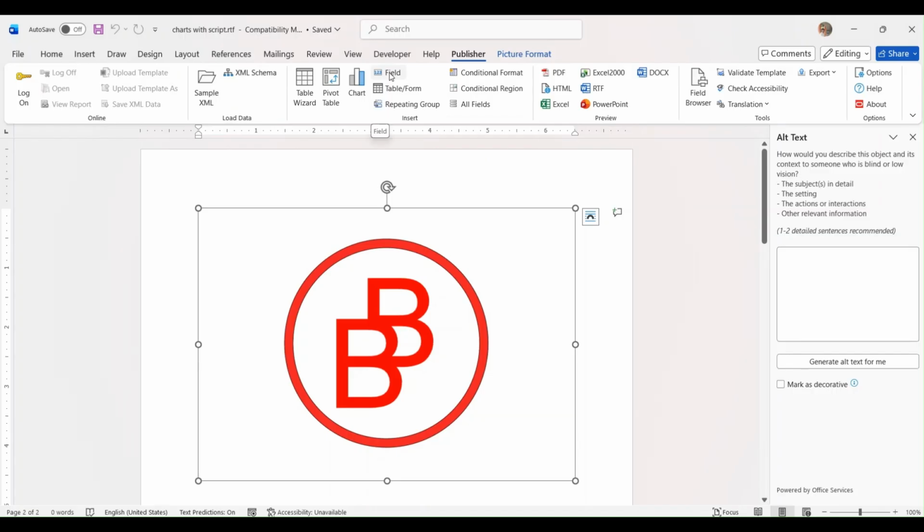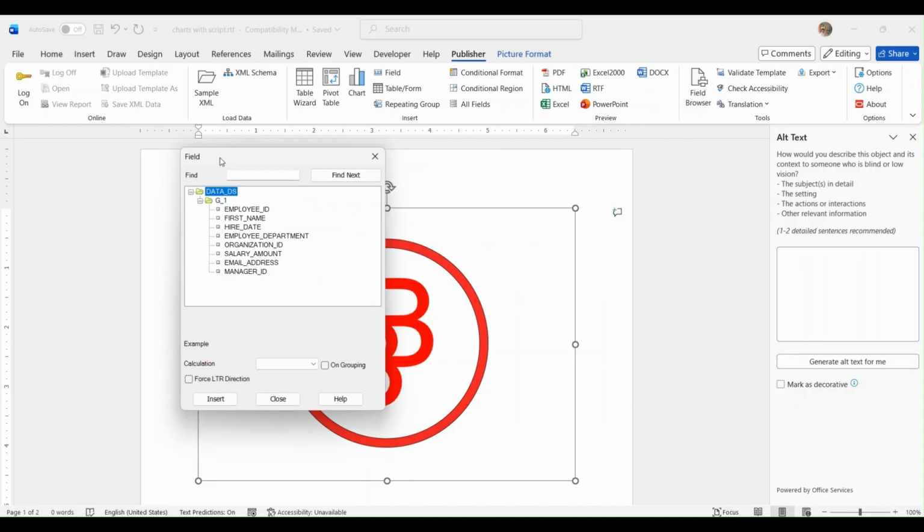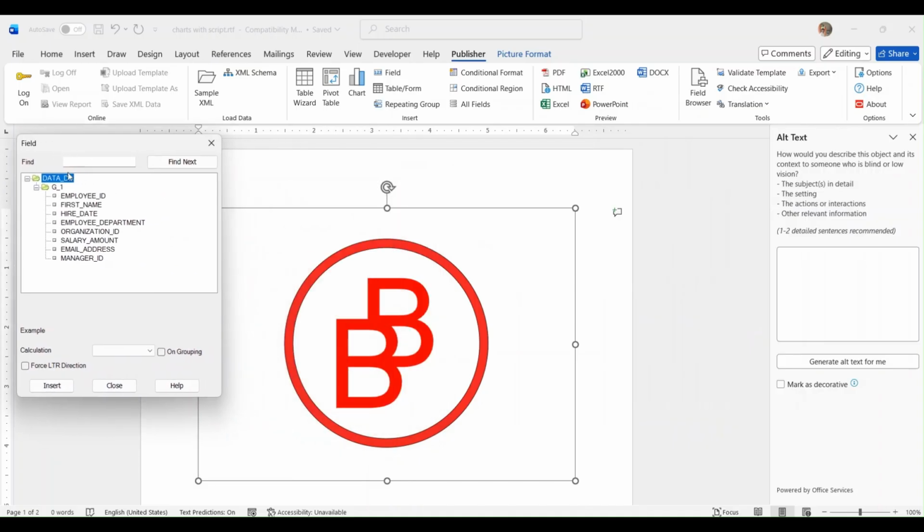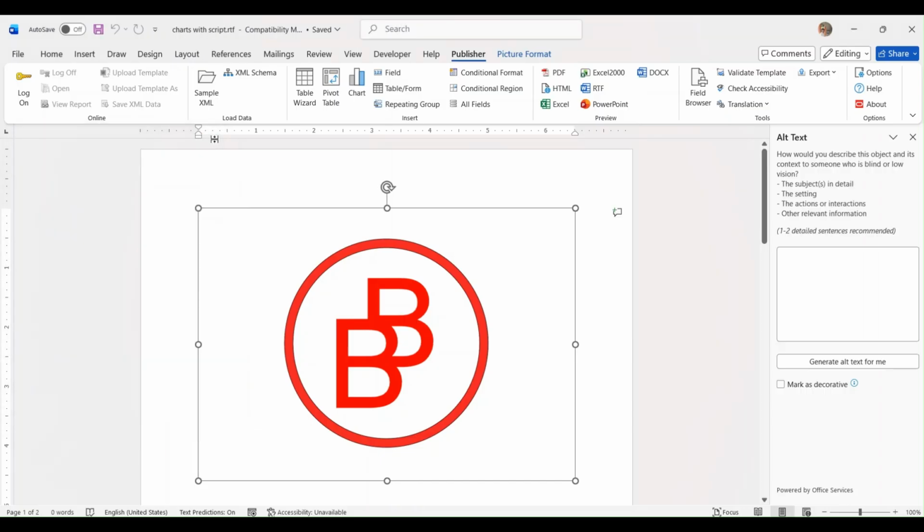Now let me click on field. Once I click on field, we are able to see one palette, like a wizard, the field wizard. We have employee ID, first name, height, date, employee department, organization ID, salary amount, email address, manager ID. We want to generate the chart based upon the employee department and the employee count. So let me close it.